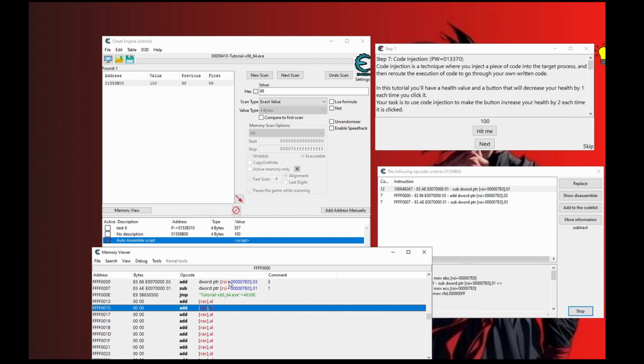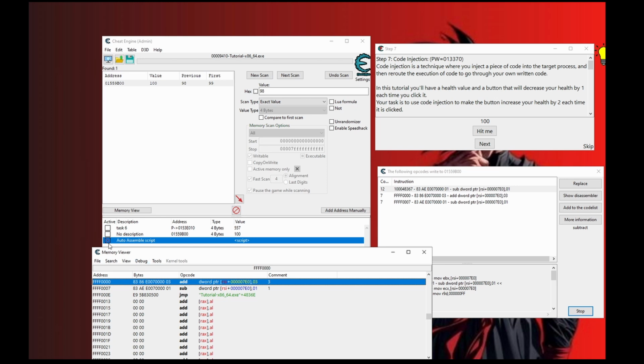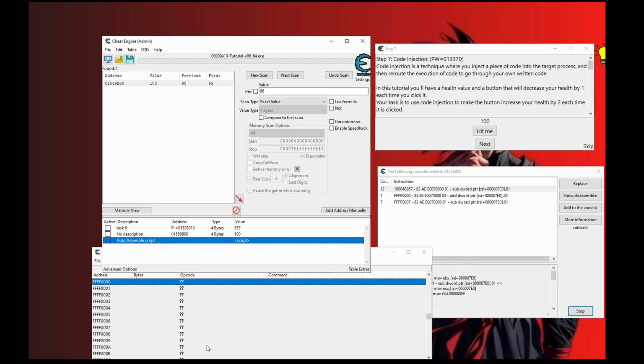If you disable it, the cheat engine will remove all allocated space to free up memory.